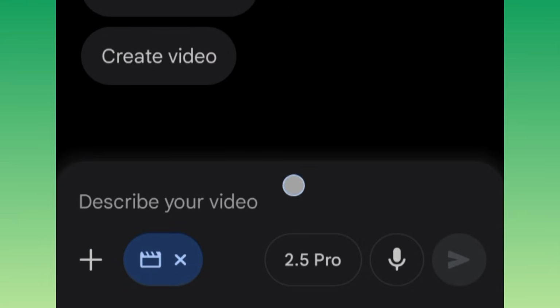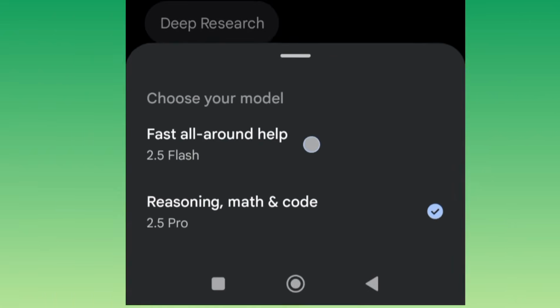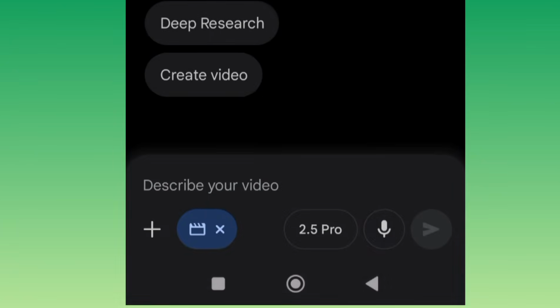Okay, so here is the model. The model number that we want to use is 2.5 Pro. You will select here. You see another model that is fast, around 2.5 Flash. So don't use this one. For the sake of our tutorial, we want to use a higher model. This is 2.5 Pro. So you select that.